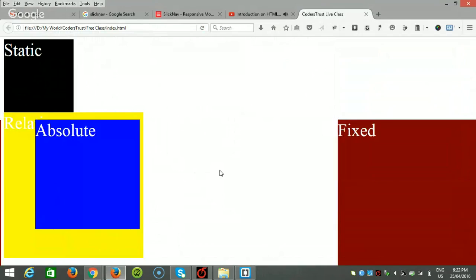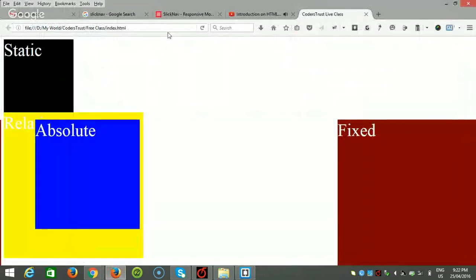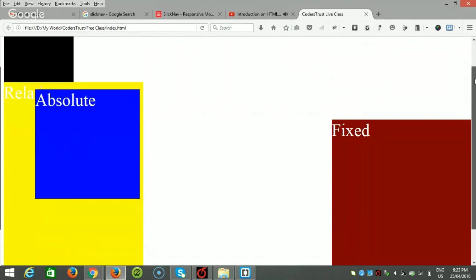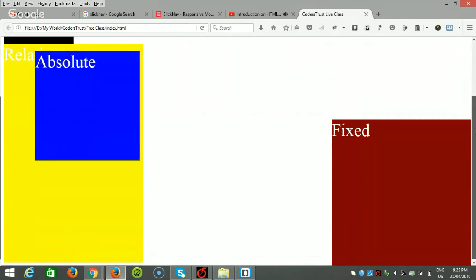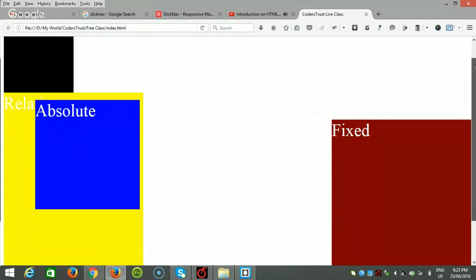Well, how can we understand it is fixed? The fixed means we have to increase the size for the height, just using a different height so that we can scroll. So now you can see that we can scroll. That means the relative box is so long. To see the whole area, we have to scroll.